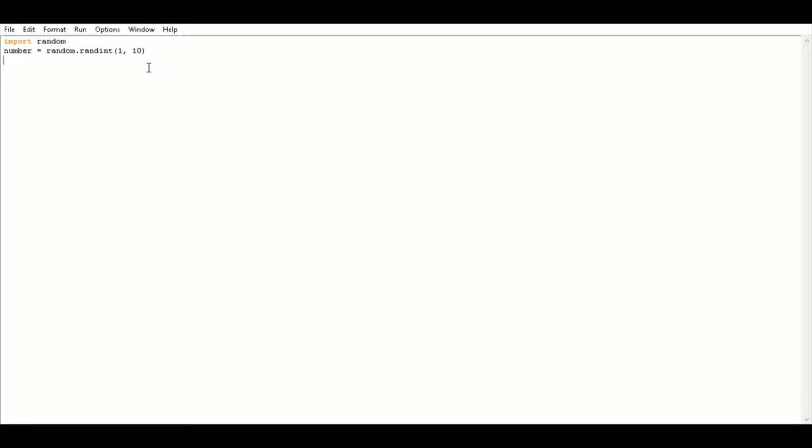The randint method returns an integer number selected from the specified range. Here we have a range of 1 to 10, which we want the computer to generate a random number between and store it in the number variable.